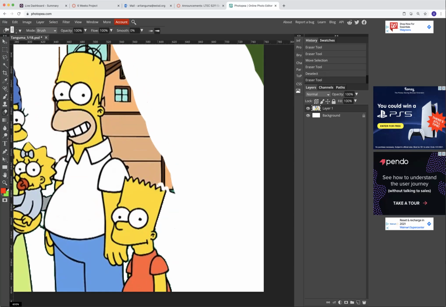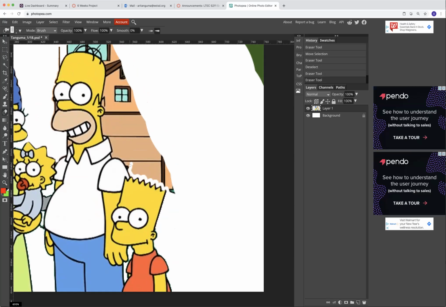And again, don't be afraid to use multiple tools to remove the background. I feel I could have possibly been done already if I would have just done the polygon lasso tool. But that's just my opinion. But I do want to show you how you can approach this in multiple ways.